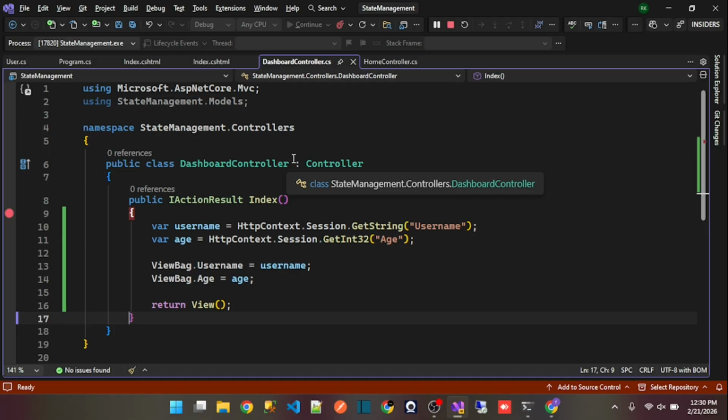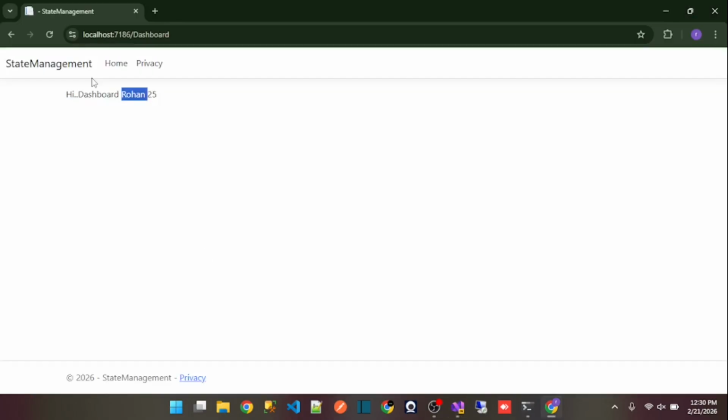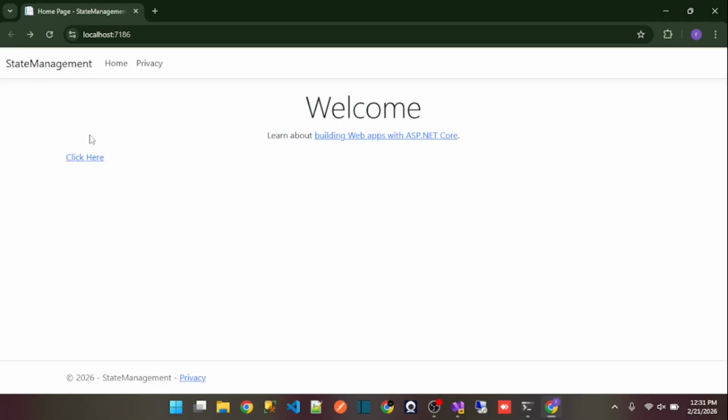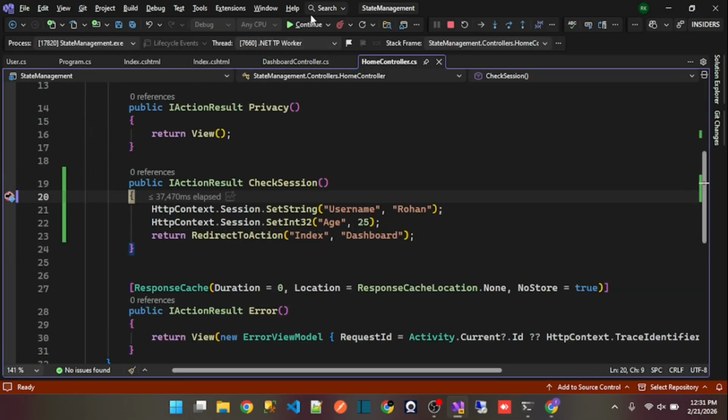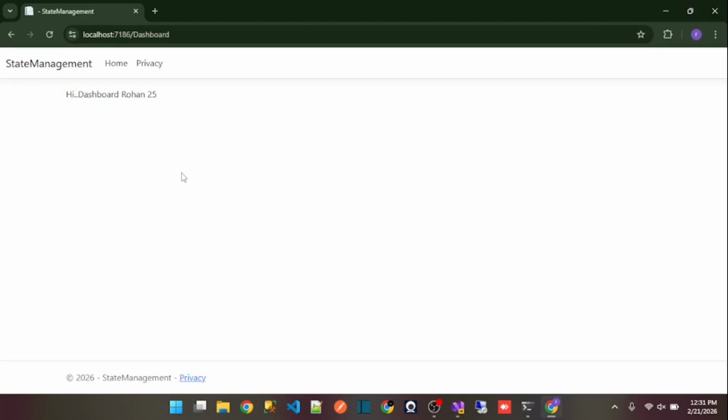This is the easiest way to understand the session, because most initial-level developers, in fact even middle-level developers, always feel low confidence with sessions. Now there is one important thing that you should know as well. Suppose I go back from here and click here again, and let's continue. We are still getting the value. So this is how we can use the session.